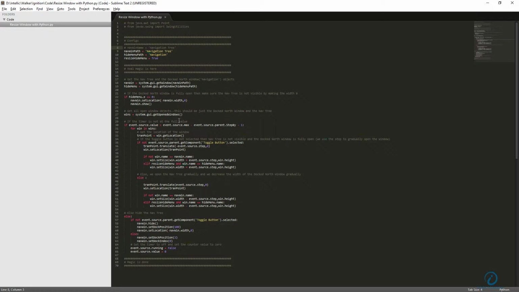Then we say if the timer is not at its full value, we're going to go ahead and iterate through all the windows and do some resizing. Okay. And so the first thing we're going to do is get the location of the window, and then we're just going to run an if-else statement.